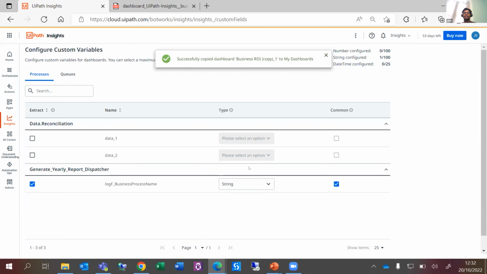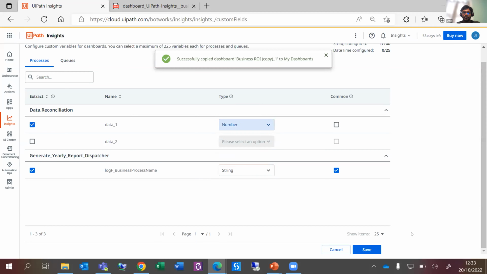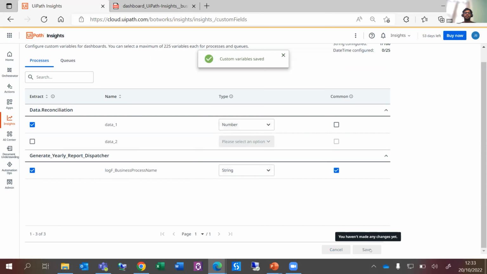You guys may be thinking, how can we customize the data here? The data is already from the Orchestrator. Can we do some customization? Yes, we can create custom variables. In Studio, when we run, we have the log messages, right? If we create some variable over there, we can consider this. For example, for the data reconciliation process, I have data one, which can be a variable, a number, or maybe a string or date time, according to the variable type. And we have an option to save here so that it comes up in the ROI sheet or the customized report.